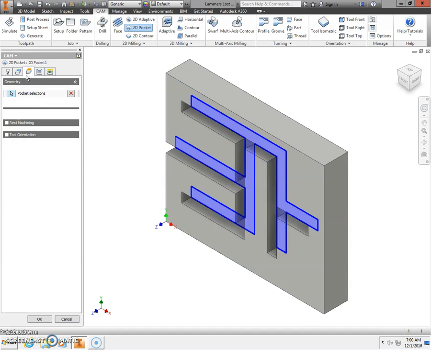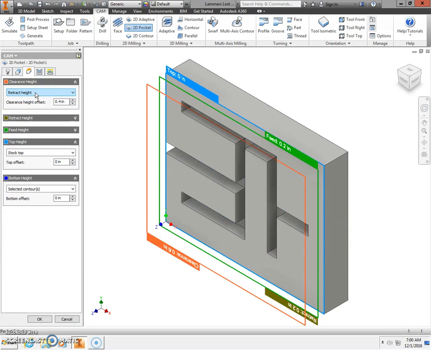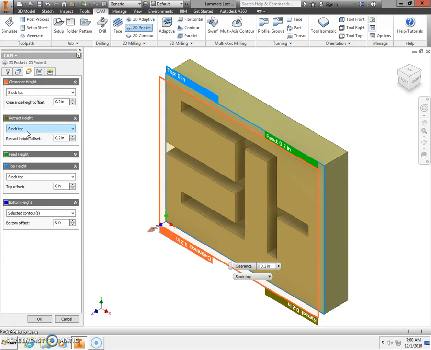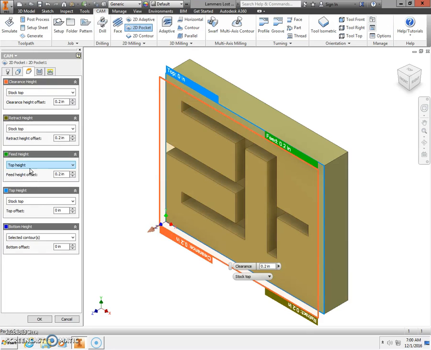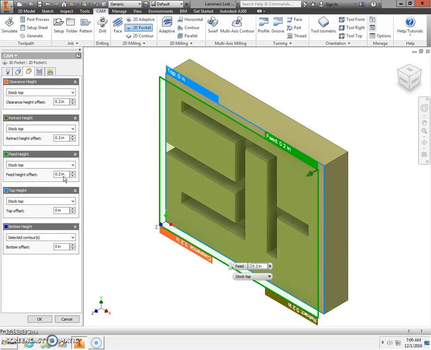Next, moving across to our heights, I'm going to open up my clearance height. I want to change the retract height to stock top. And my height offset, I'm going to change to 0.2. The retract height area should be fine at stock top and 0.2. My feed height should be changed to stock top and 0.2. Once we have that done, let's move to our multiple passes.